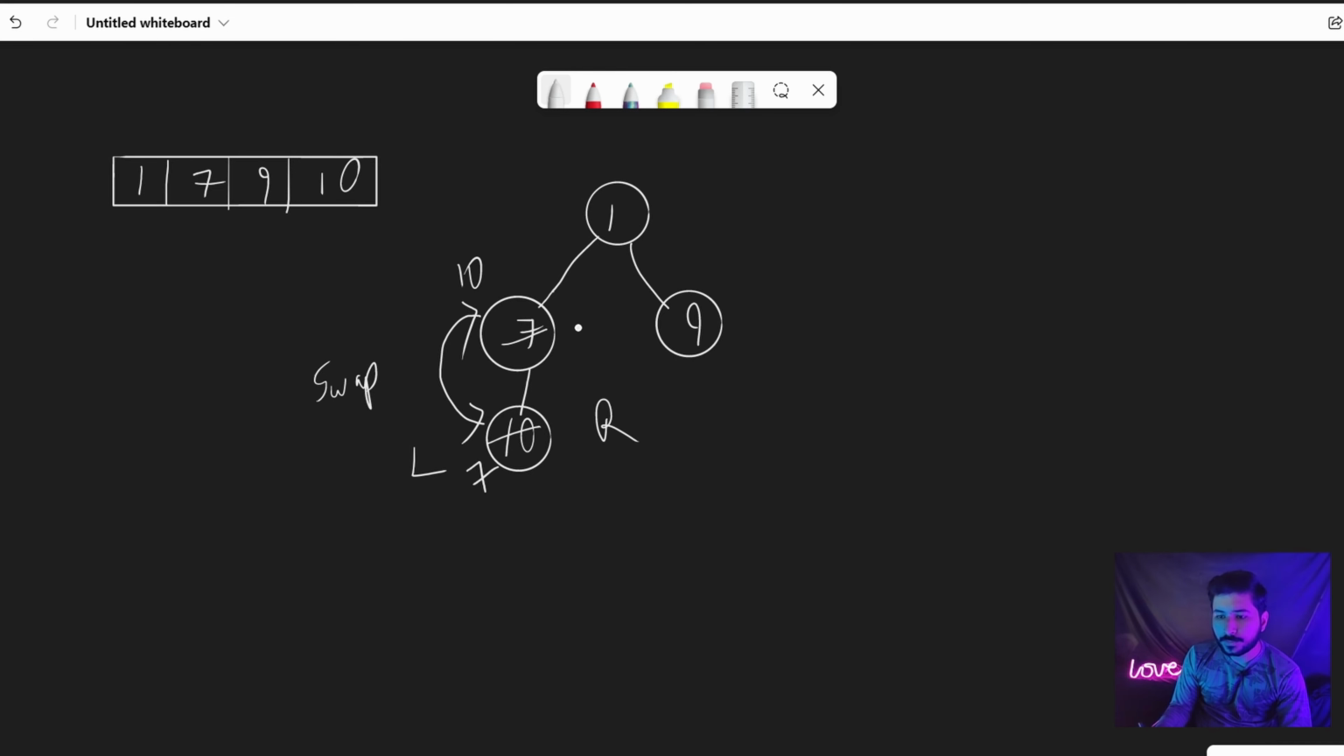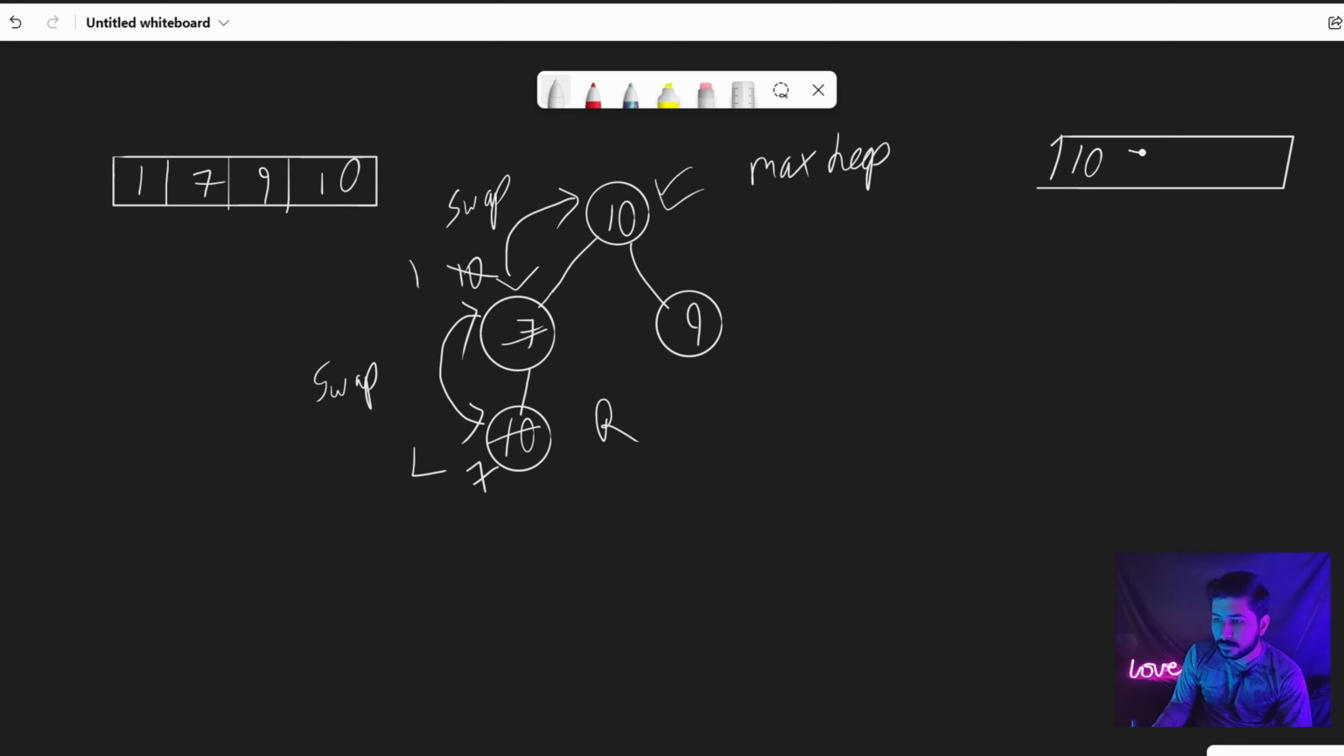Okay, now it will check with the upper node because it is swapped. Is this the maximum or minimum? No, we need to swap there also. So it will become 1 and it will become 10. Okay, now this will come here and this is already sorted, so nothing will happen here and we have our max heap. So the array will look like this: 10, 1, 9, and 7.